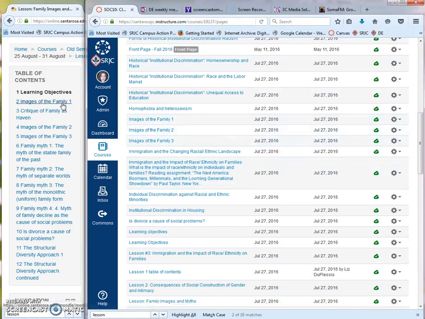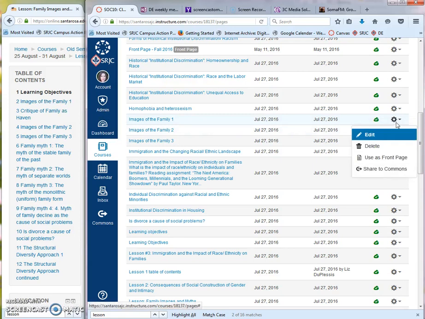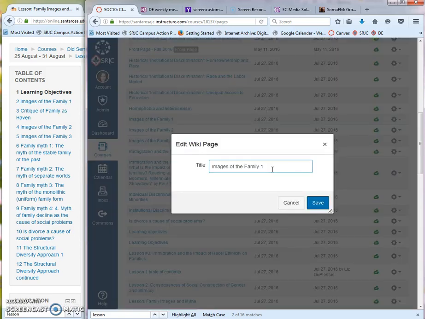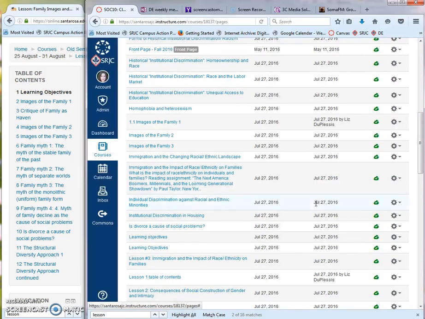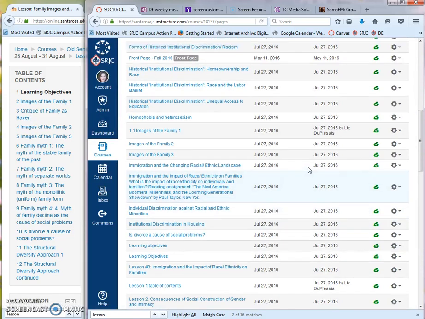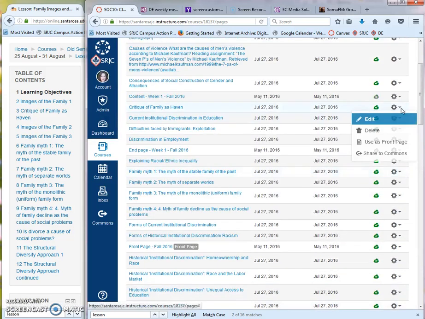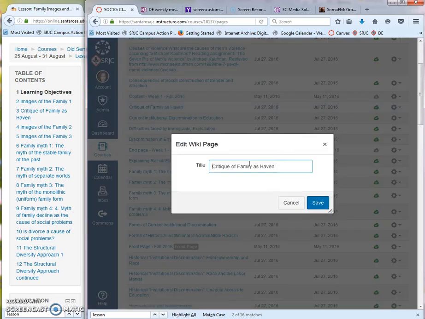That's not quite the order that they appear over here, but we've got this first page, Images of the Family. Let's rename it. And we're going to call this, since this is lesson 1, I'm going to call it 1.1. And I think this will make sense once I do a few of these. You'll see where I'm headed. We're looking for Critique of Family as Haven, so let's go find that. Rename that 1.2.